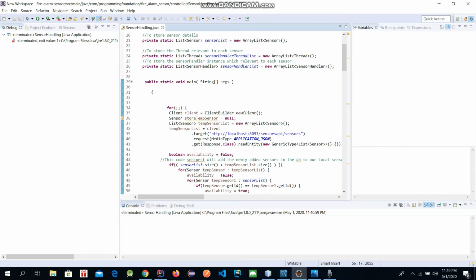So they are not going to involve with each other. So in a deletion of a sensor in the DB, this application is smart enough to notify the deletion and destroy the thread which is related to that sensor. So there will be no redundant threads running in the program too.